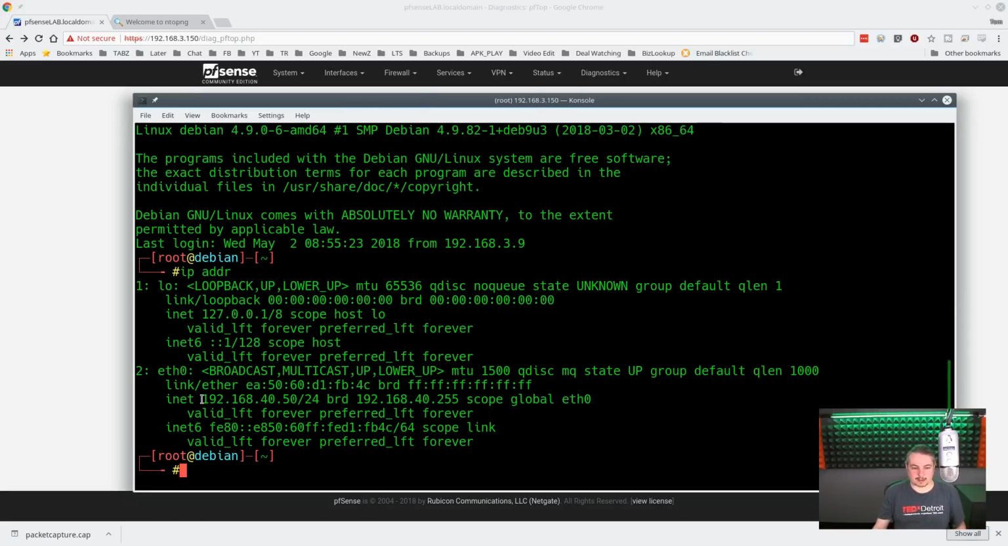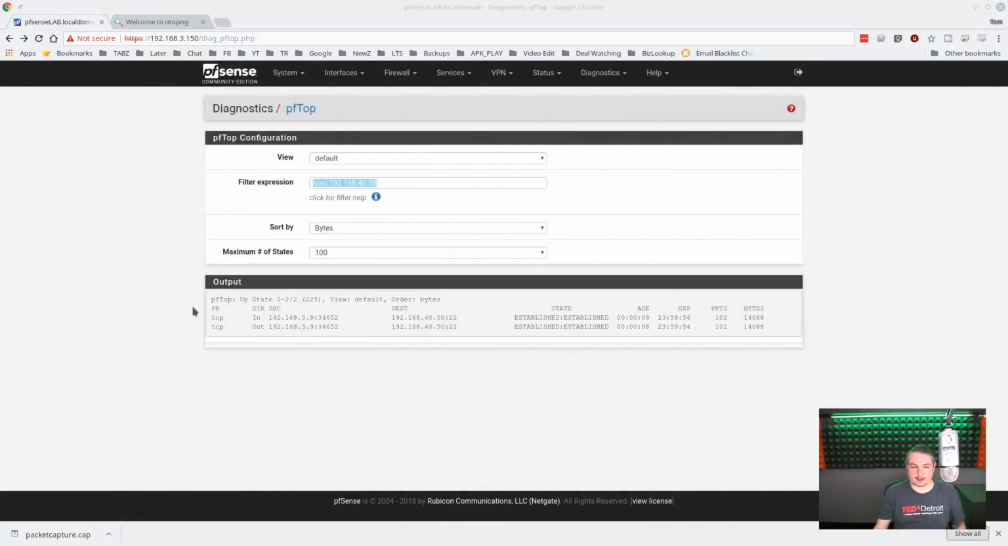There's the Debian box, and there's the IP address of 40.50. And now we see an established TCP connection. So that's pftop in real time. Now you can run this from the command line as well, but they've made a really nice job of doing it in here. So when you've got to start tracing and going, all right, where is data going? What things are using what? This is what helps you a lot to do that.